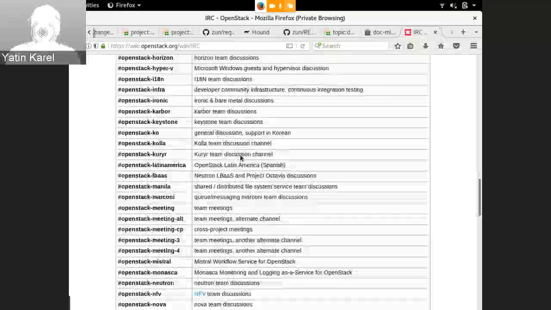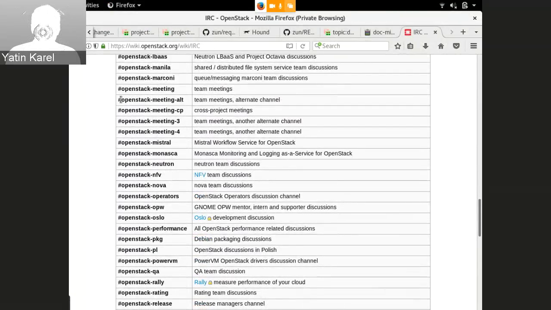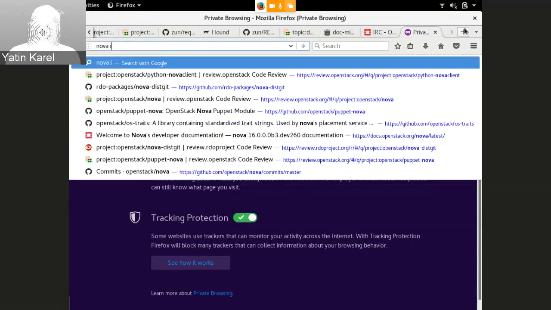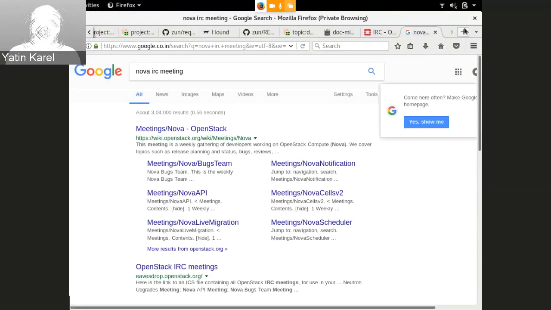This is the list of IRC channels. These are the meeting links: OpenStack meeting alt, OpenStack meeting cp, OpenStack meeting 3, 4. Some projects go on OpenStack meeting alt, some on OpenStack meeting cp. You can find that on the project's wiki page. For example, if you search Nova IRC meetings on Google, you will find where their meetings happen.